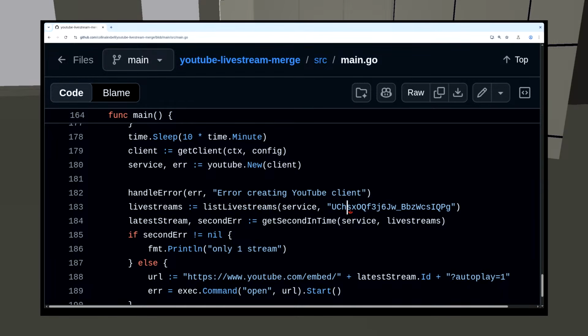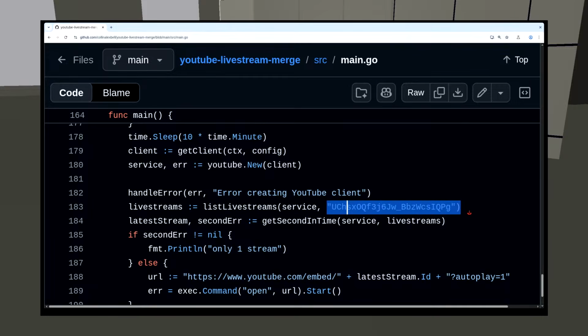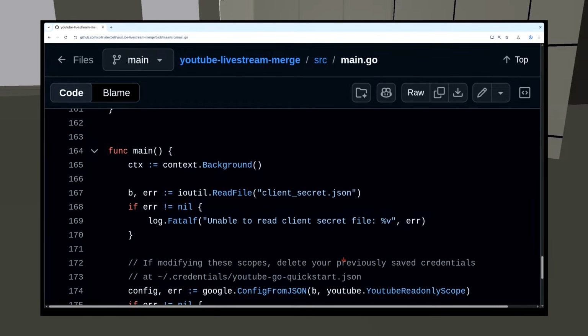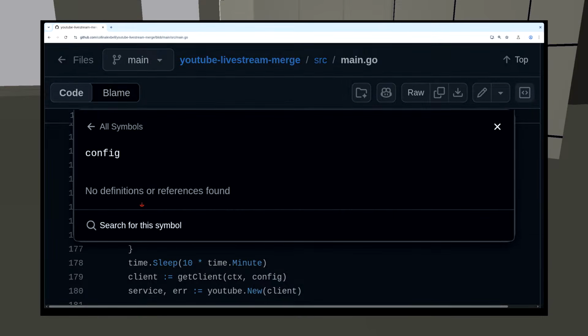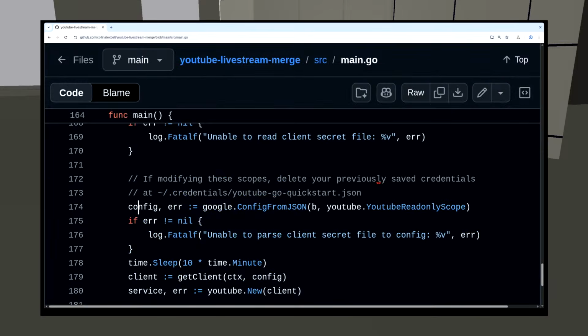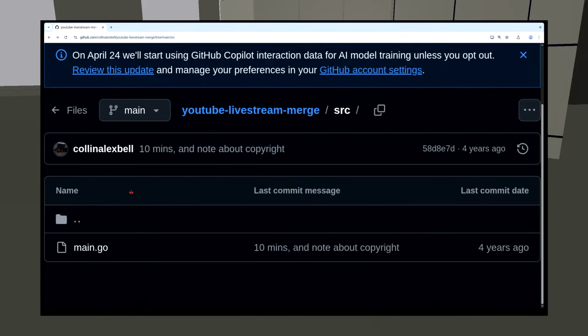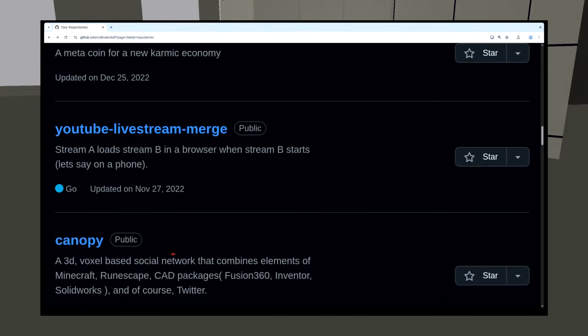Maybe that's just a live stream key, or not a live stream key, but an index into a live stream or something, like a specific live stream object. Because it does look like we're just dynamically reading the config, so that's good. Anyways, I'm going to back out of that.